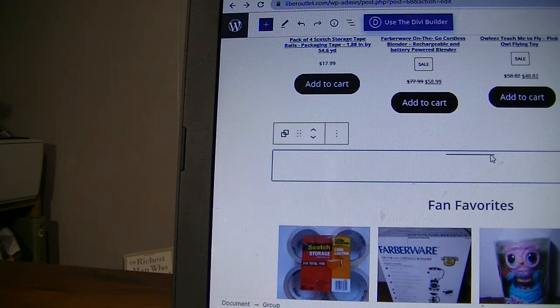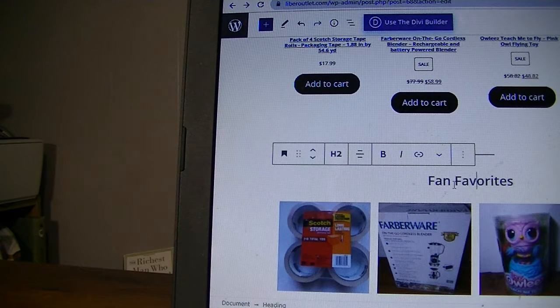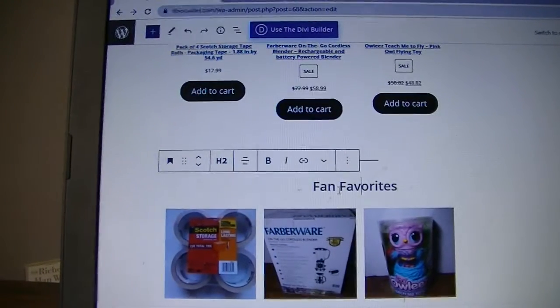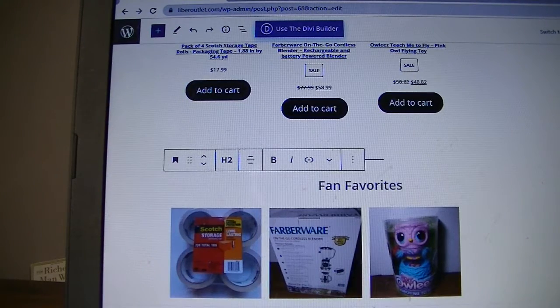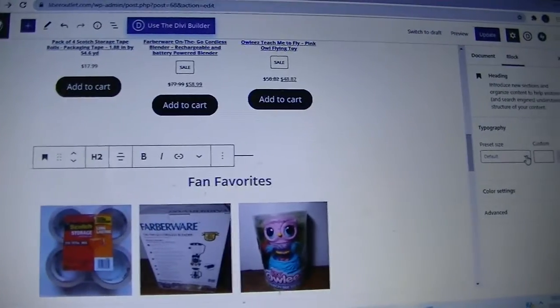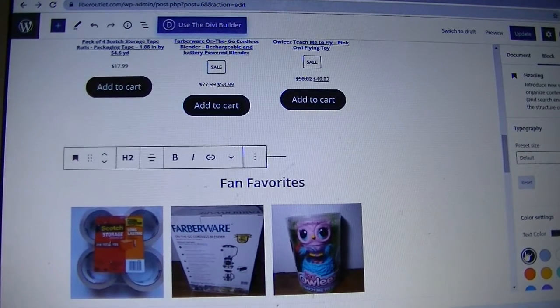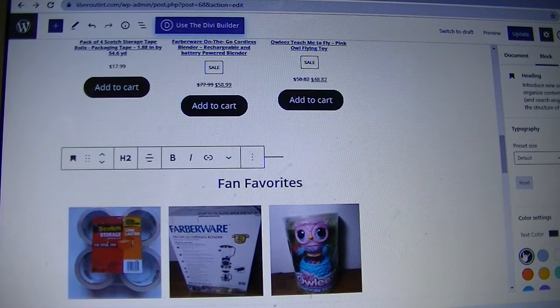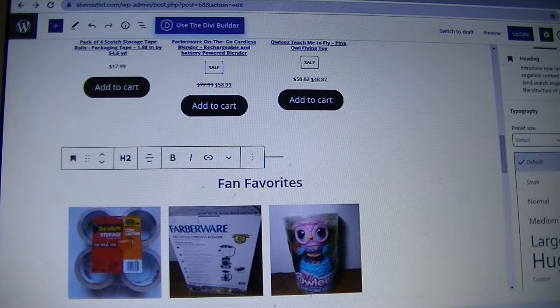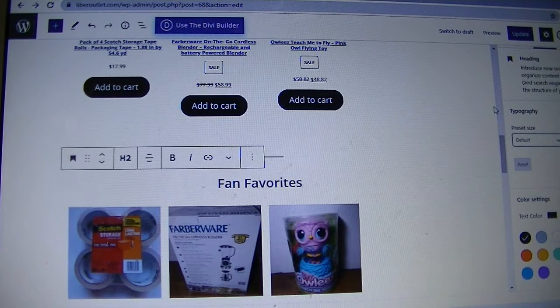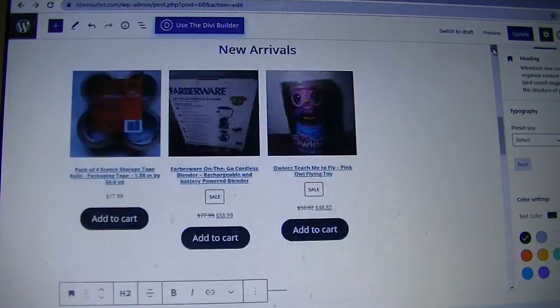For some reason, when I click on group, it gives me more padding, more space. I like that. But this fan, I want that to be dark. So I'm going to go to color setting and click on black for the fan. It's not the default. You know what, I'm just going to keep it like that. I don't know what the default is, but I don't think it's bad.